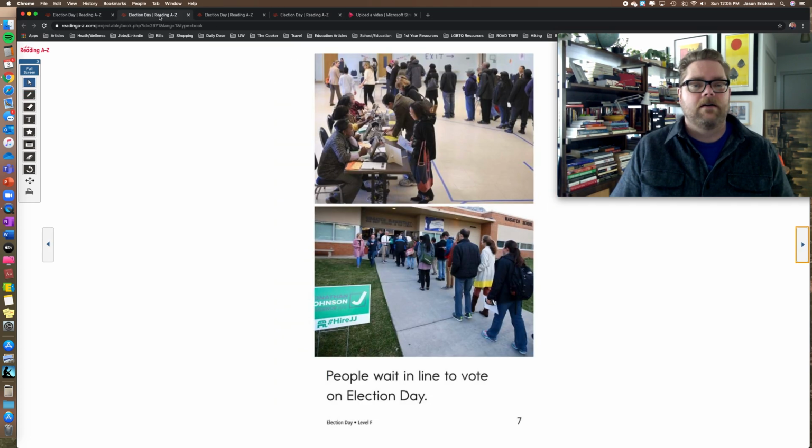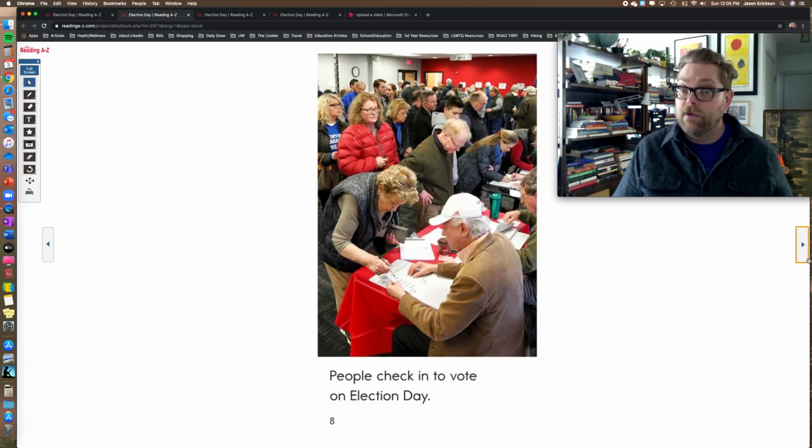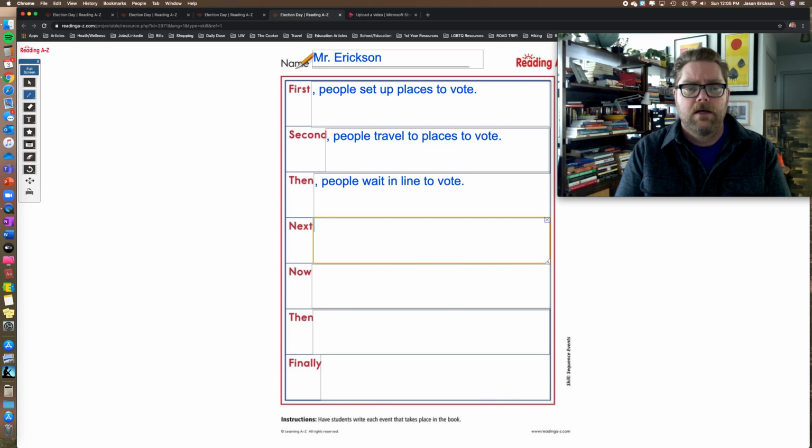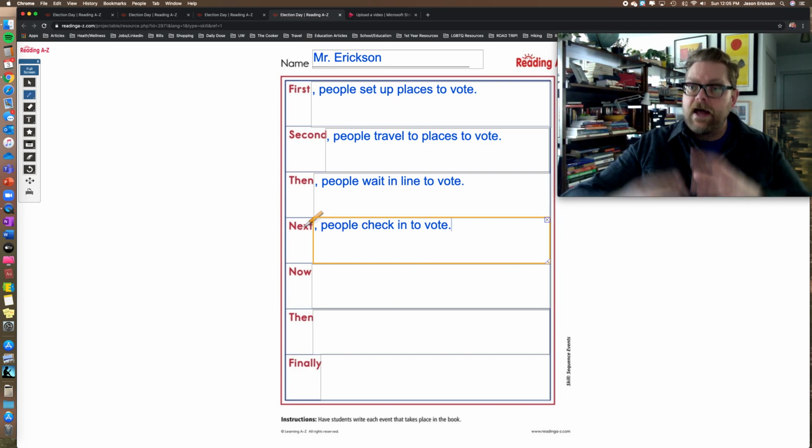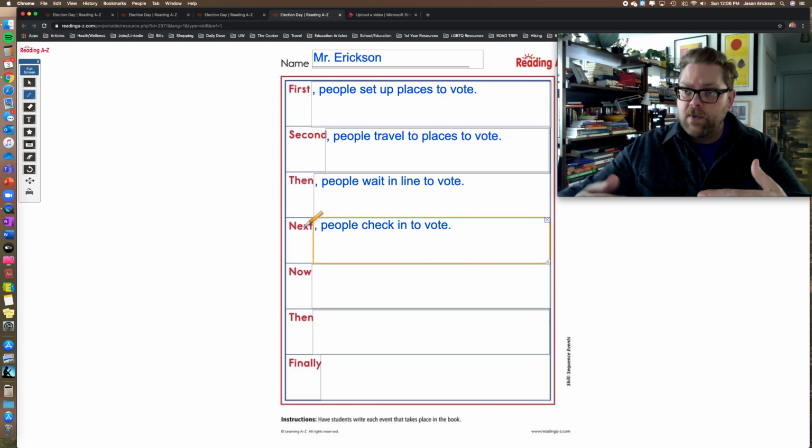Next, all right, we're going to go on to page 8. People check in to vote. Okay, so we're going to go back to our worksheet. Next, people check in to vote. So we've done first, we've done second, we've done then, we've done next, and this is the sequence. So remember, it's going in order. It's not out of order, it's going in order. That's what our sequence is.